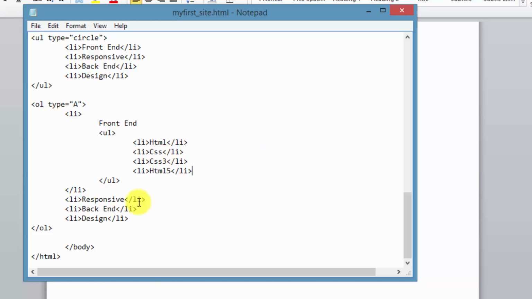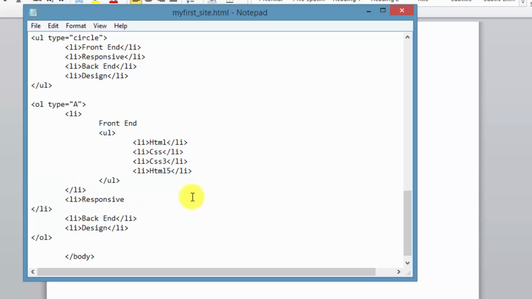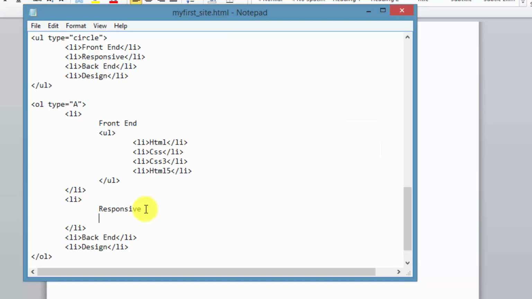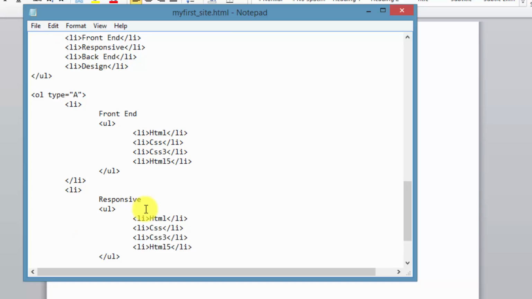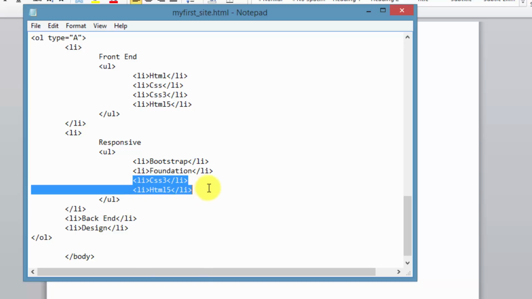And in case of responsiveness, we will see that the same thing will be coming here. So all we have to do is copy this part and paste it after this responsive item. So I am pressing Ctrl V, the shortcut key to paste, and we are changing the first 2 options to the rest of these 2 things. Those are unnecessary, not required, so I am just deleting them.